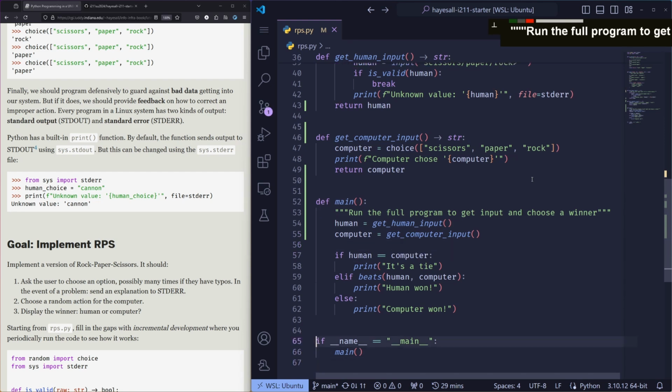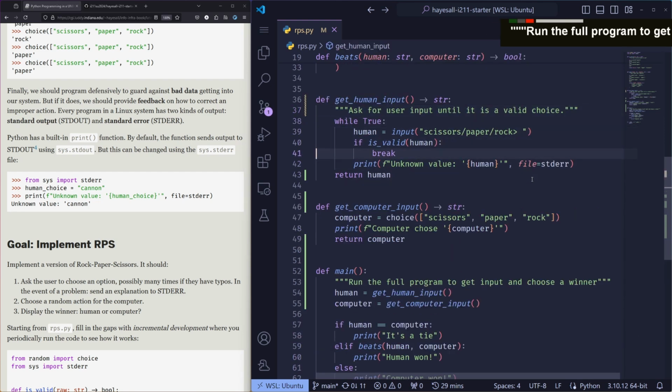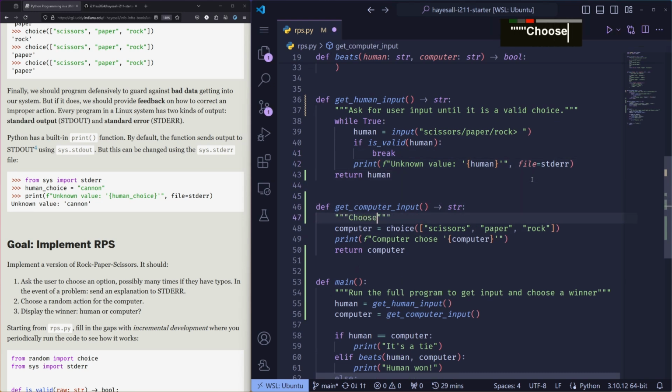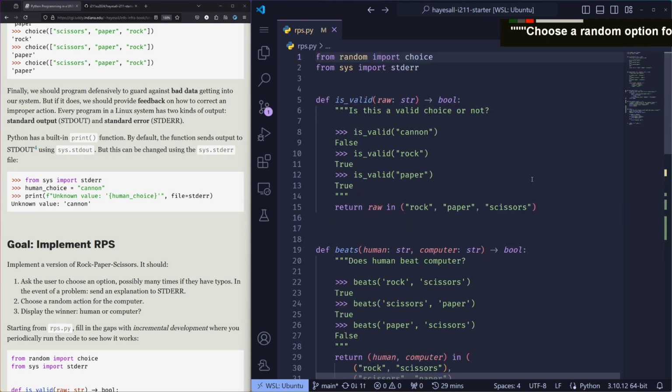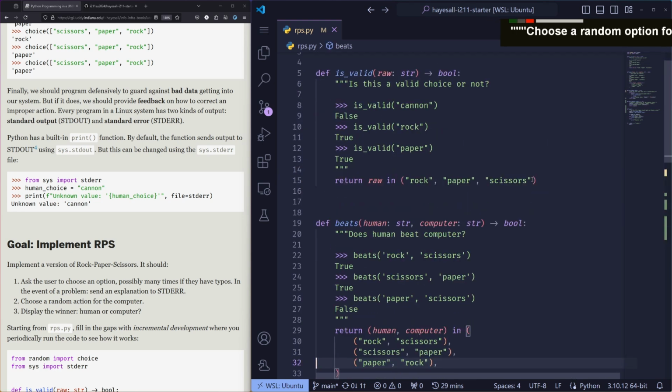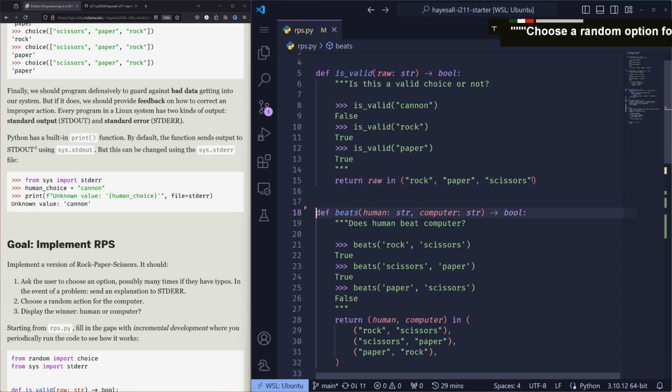Okay. Let's do a little bit more tidying up. So asking the user, let's choose a random option for the computer player. Okay, so I've made a few different changes. Let's see what would be a good time. Kind of jump up to the very top, scroll down to the bottom, maybe see if there's any other quick changes we can make just to tidy up the code.